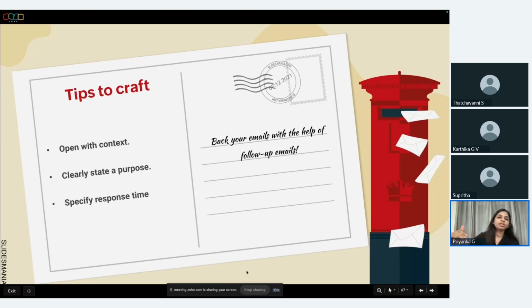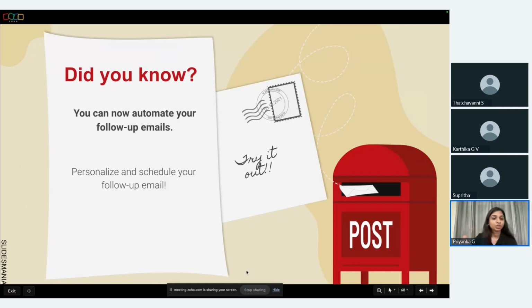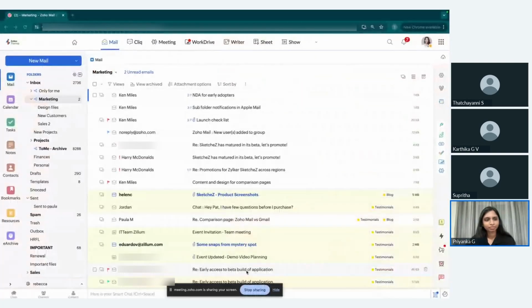When we talk about follow-up emails, we are again coming back to a did you know section where we can automate follow-up emails as well. Why do we even need to automate it? When you have to send follow-up emails, that is again added responsibility. So you don't have to add this to your agenda. Rather, you can automate it while you create the actual mail itself.